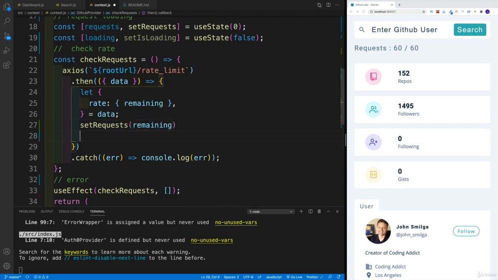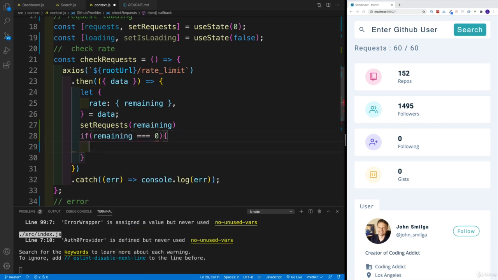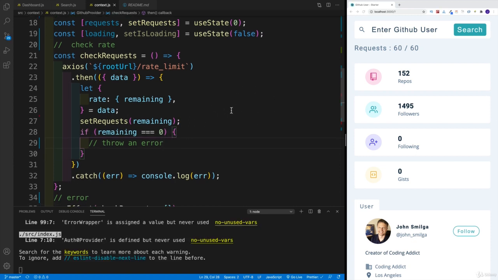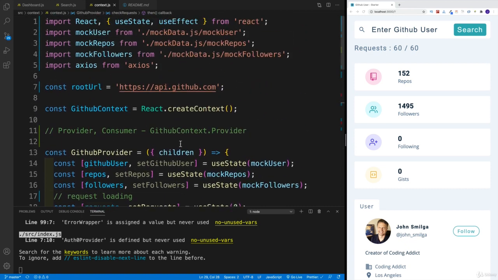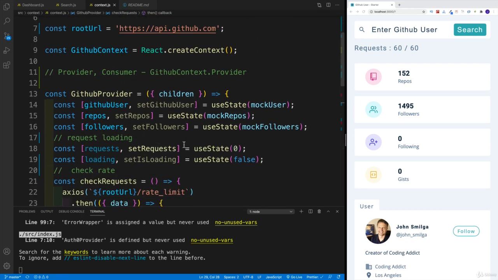Now we also need to right away check if the remaining is 0. So we're going to go with if and then remaining. If it is 0, then of course I know that I don't have requests. So now I'd want to throw an error, and we'll do that in the next video. So throw an error if the request is 0. If not, then we'll set our remaining, correct?